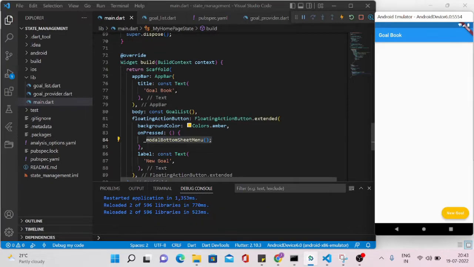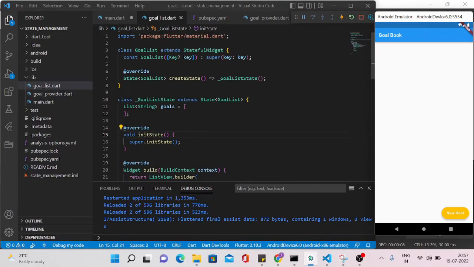So without wasting much time, let's jump into the coding. In order to save some time, I have already created a goalbook app. The purpose of this goalbook app is to store our goals for future reference, or it will remind us to follow that goal at a particular time.